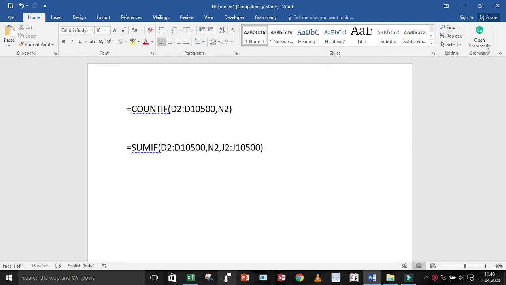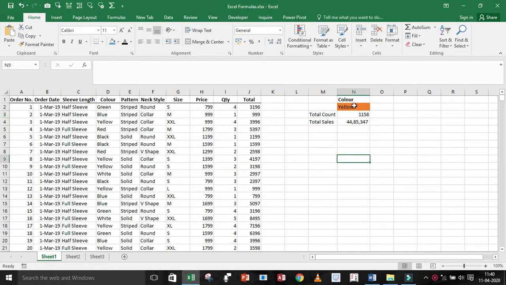Okay, so let's check this out. This has taken only the color of the t-shirts into consideration when it is counting the total number of t-shirts and the total sales of t-shirts depending upon the color that is chosen here.